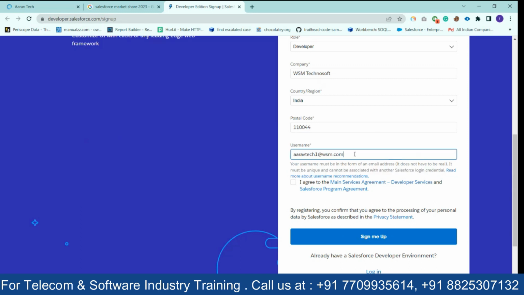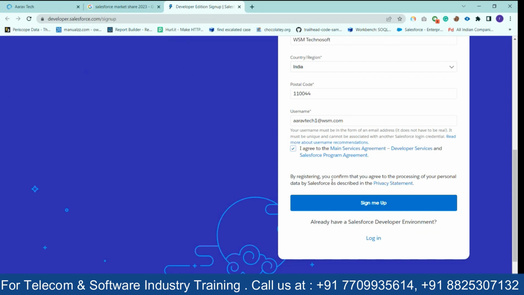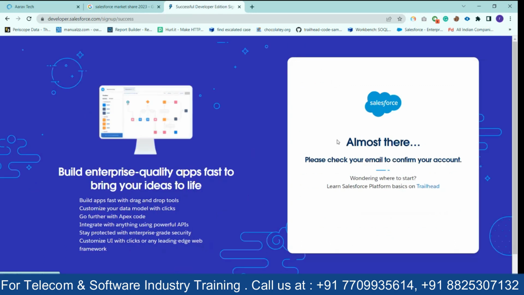If I use this one, next time I cannot create the same username, and no one else can create it, because all data is centralized, like your Gmail. If you try to create a Gmail ID with any username, you will get a message that the username is already taken. Same here. Select this checkbox. So provide all this information, select this checkbox and click on Sign me up. With this information, Salesforce will create a developer org for you, and it will take some time.